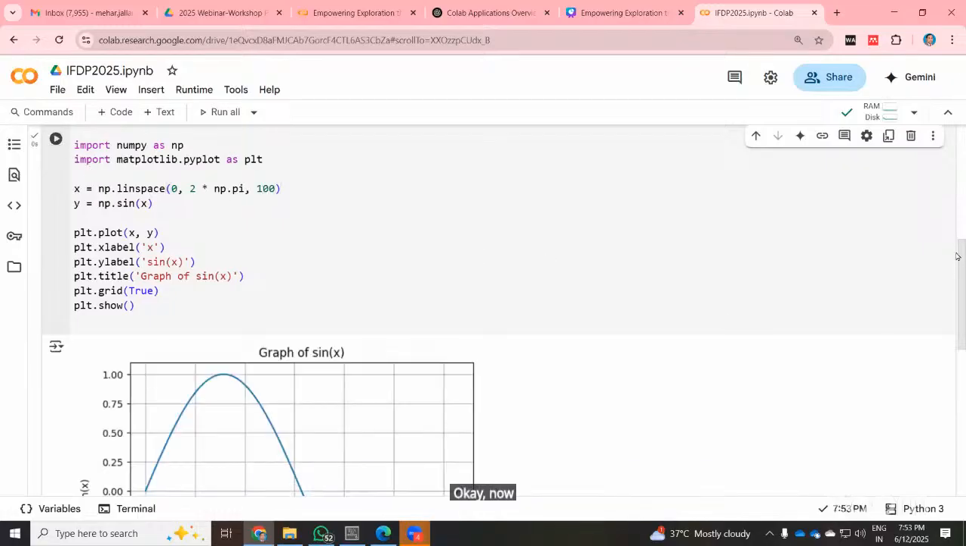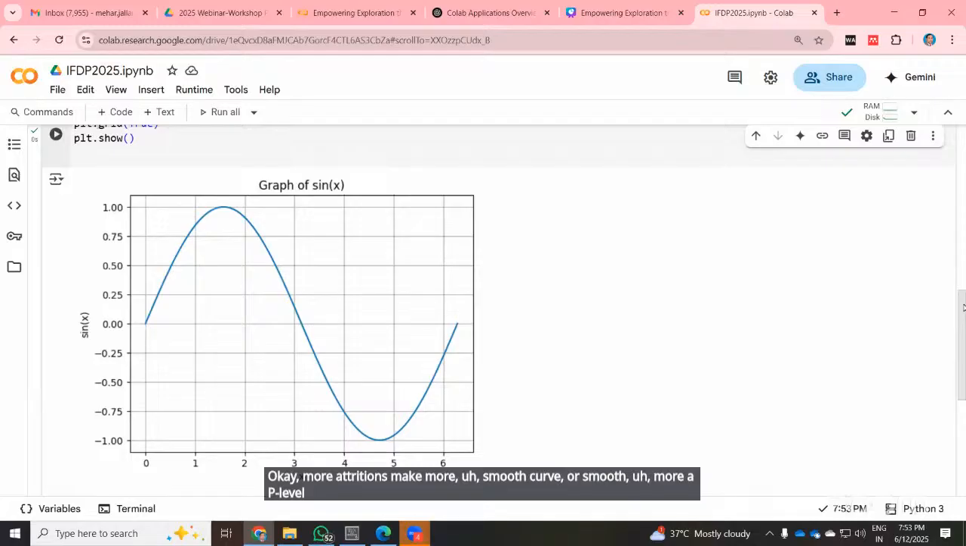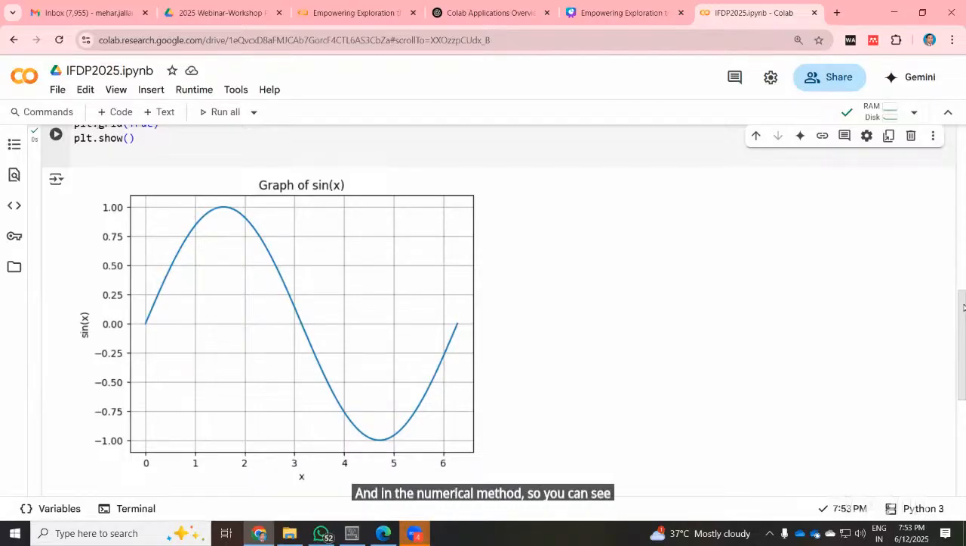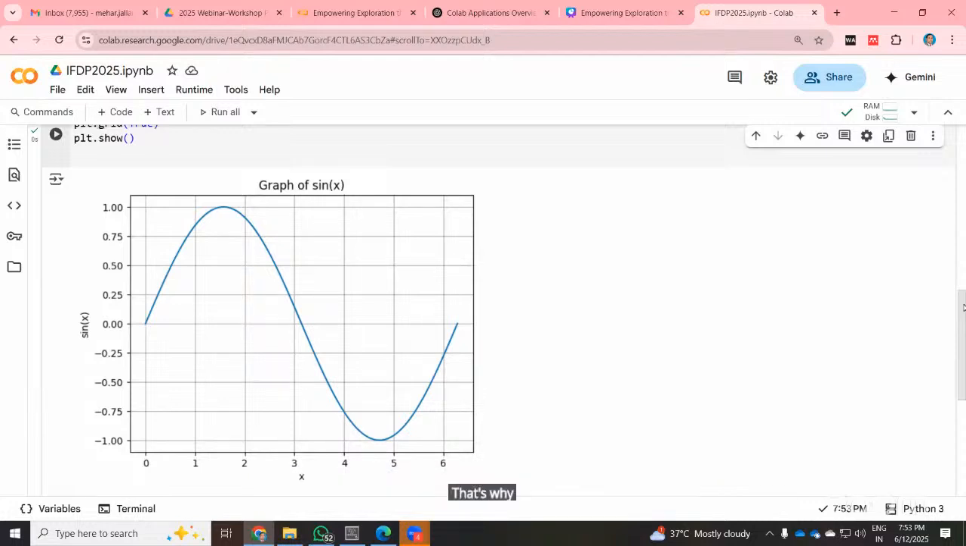Now the curve is looking very fine. So the smaller the step size, the more accurate results we have. That's why we need more iterations. More iterations make a smoother curve and more appealing results for us. In numerical methods, you can see that the more iterations we have, or the smaller the step size, the more accurate the results. That's why we take it accordingly.